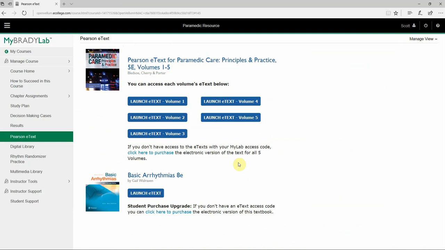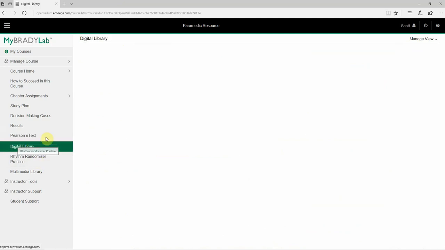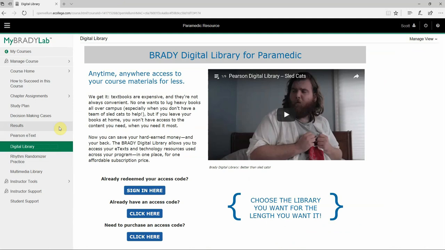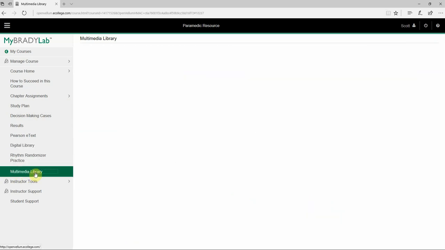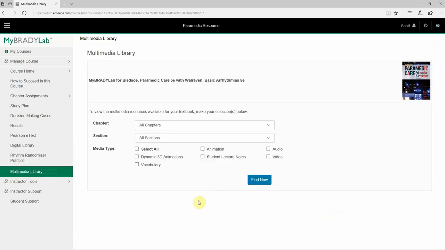Okay, so we're going to go back now and we're going to look at the digital library. So you've got the e-text, you've got the homework and the pretest down. Now we can start looking at digital library. With the digital library, this is actually something where you can sign in and get additional access, and it's going to give you a whole bunch of additional information in utilizing all of the digital resources available to you. For the time being, I want to go back and I'll actually just show you the multimedia library, which is going to have a lot of that content.